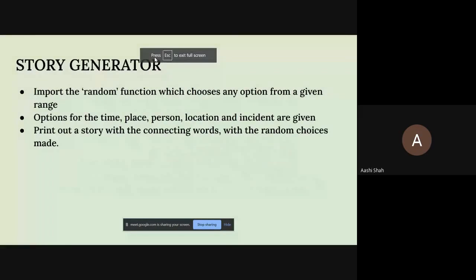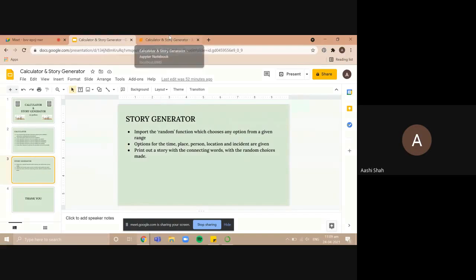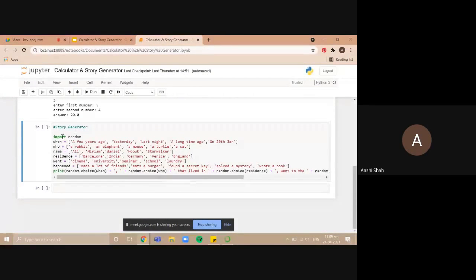For the story generator, a random function is important, and that function chooses any option from a given range, or a list, or anything. So for the story generator, in the code, options for the time, place, person, exact location, and incident are given. And when it is chosen, a story will be printed out with connecting words with the random choices.